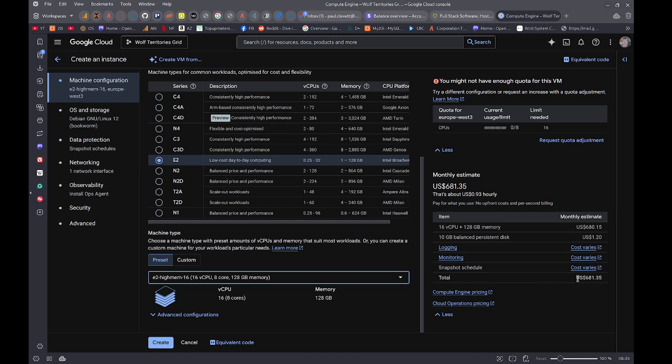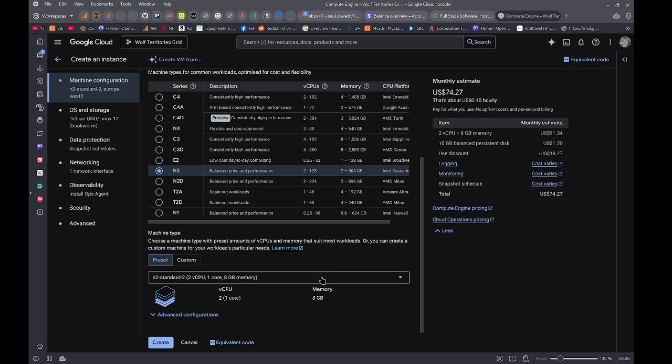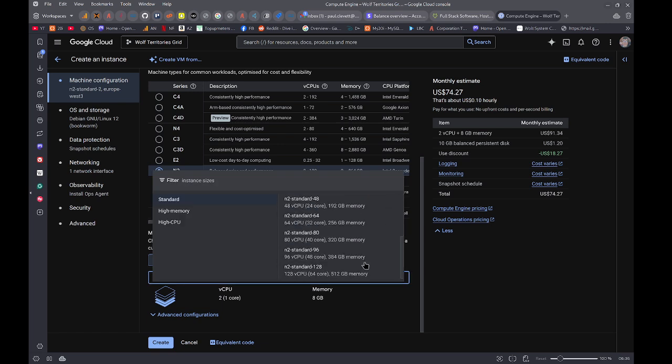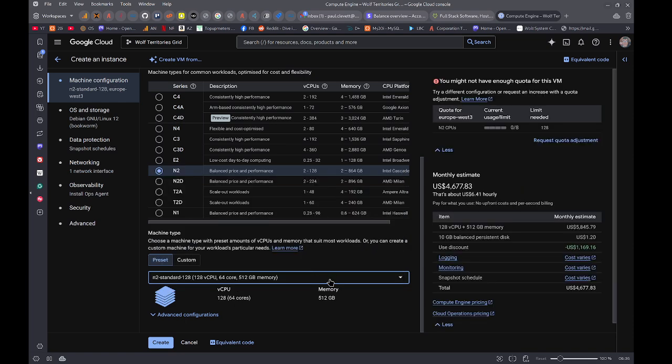Okay, and the reason that people go, and this is low cost day-to-day computing. So let's try enhanced balance, price, and performance. Okay, let's try this. Let's see what we've got. And remember, we don't have 512 gig of RAM. This runs out at $5,000 a month, and this, remember, that's really fantastic, but it's $5,000 a month.